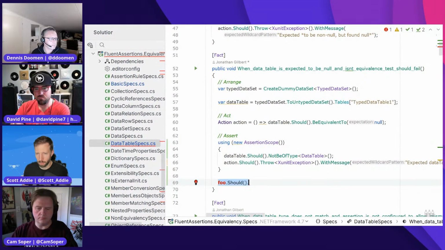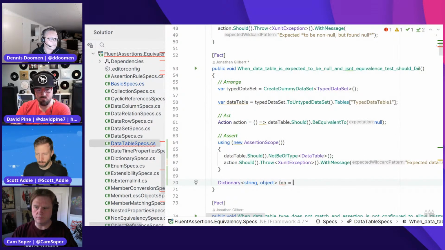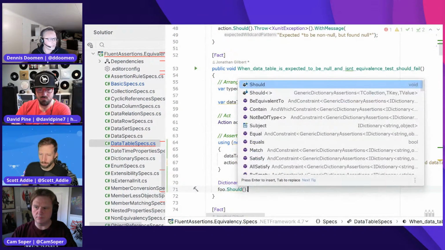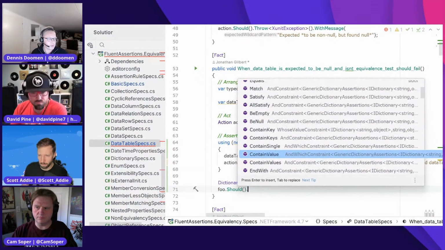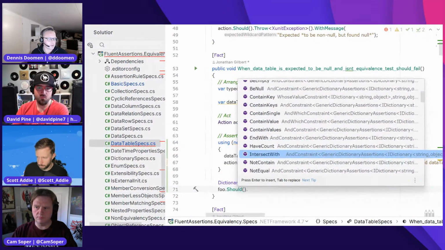If you would define a dictionary, I don't know, dictionary of string, object, foo is new, then again, you will have something like foo, and then you can say it should Satisfy, it should ContainKey, it should contain a particular value, HaveCount, Intersect, NotContain.